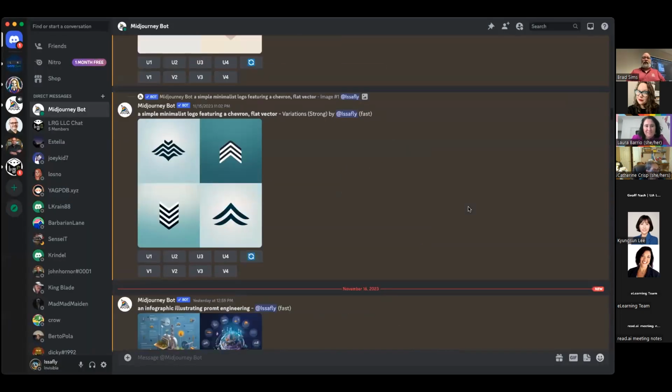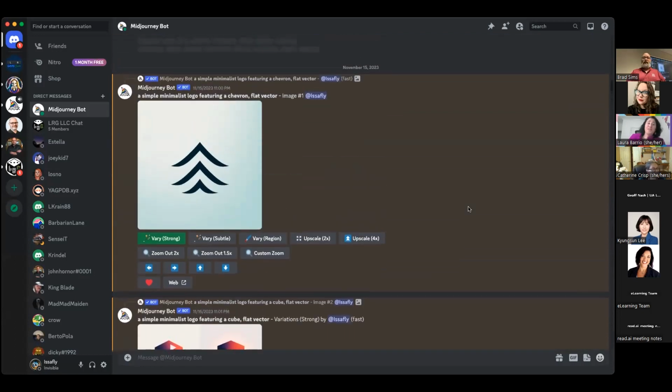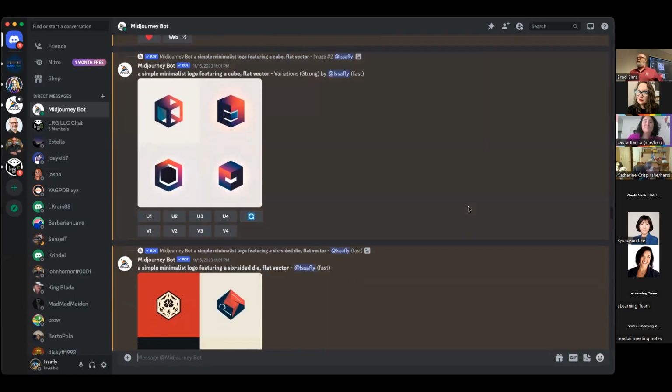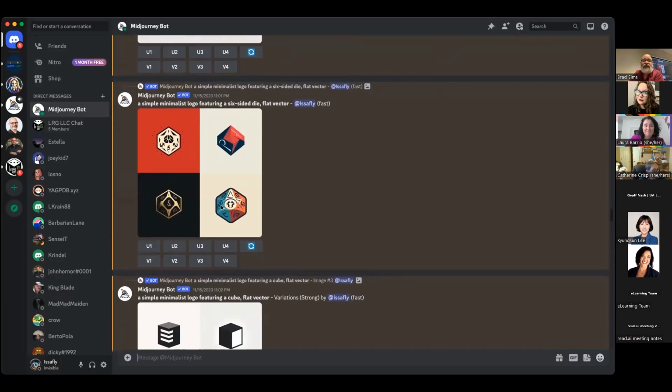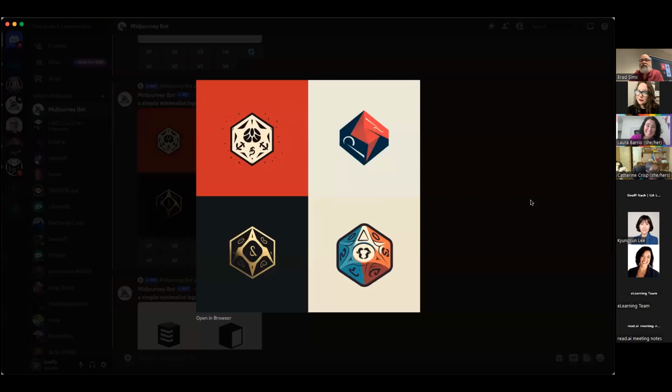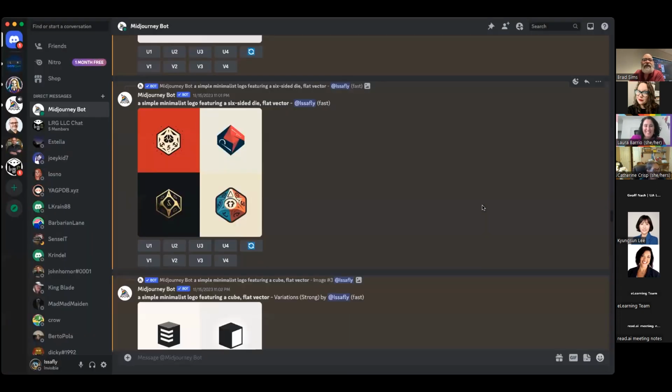Laura, you haven't seen this yet. These are logo designs. It doesn't all have to be pretty pictures and photos and cinematic robots, right? You can tell it, imagine a simple minimalist logo featuring a cube, flat vector. That's the output that I want it to be. And it gives me 4 of those, right? I didn't like those, so I said, do it again. Base this one on a hexagon, or maybe dice. A 6-sided die, yeah.